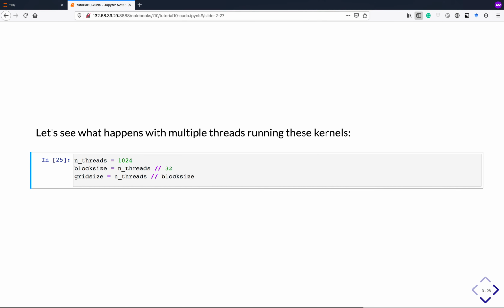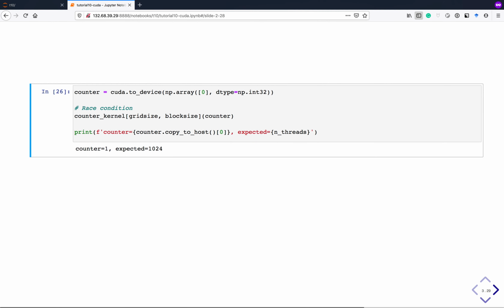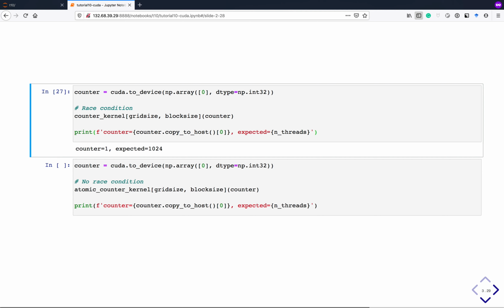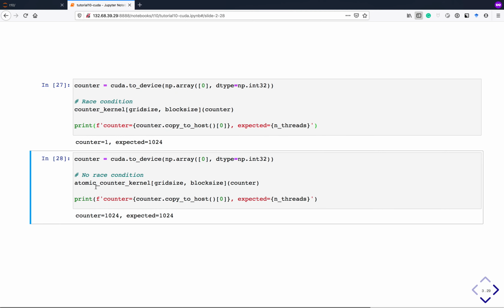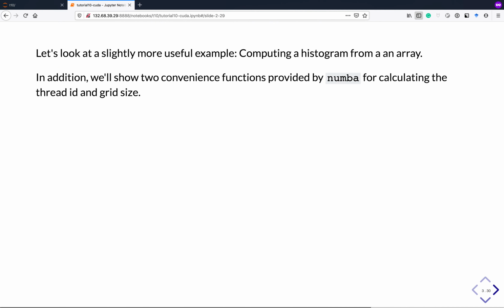Okay, if I run my two threads, you can see if I run the regular kernel, the value is 1. So it's not what I expected. But if I run it through the atomic synchronization, then I get an increment for every thread that was in the grid. Okay, so that's pretty simple.